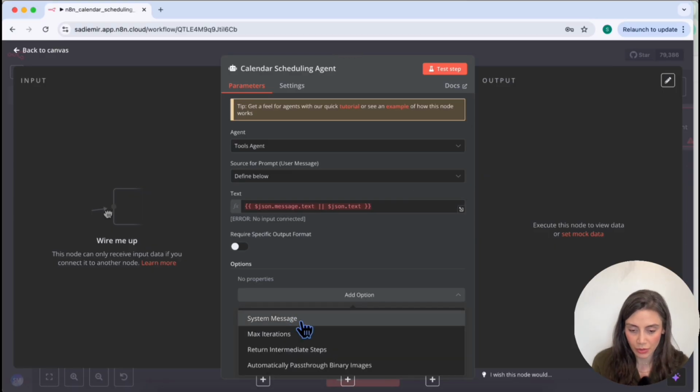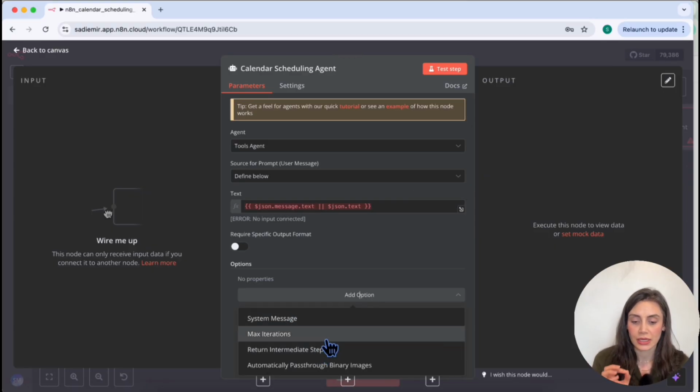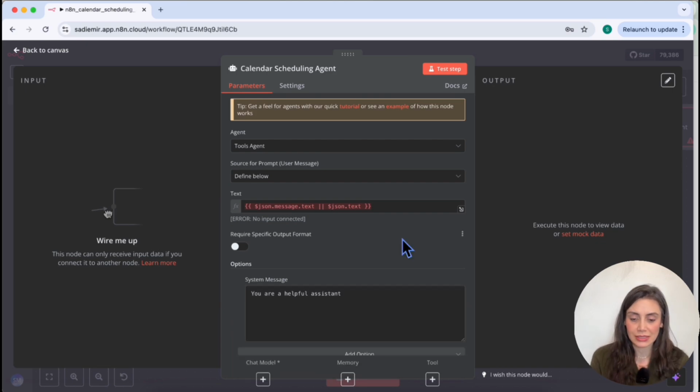You have multiple options, but the first one is system message. System message is basically the prompt you're giving to your AI agent, and it clarifies what it exactly should do. So don't worry about it now. Let's talk about some of the other important things first. As you might remember from the previous video, we talked about different features in AI agent, and those features are model, memory, and tools.